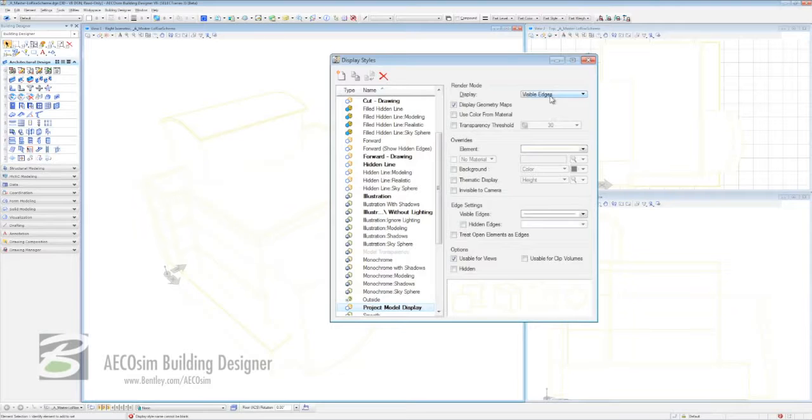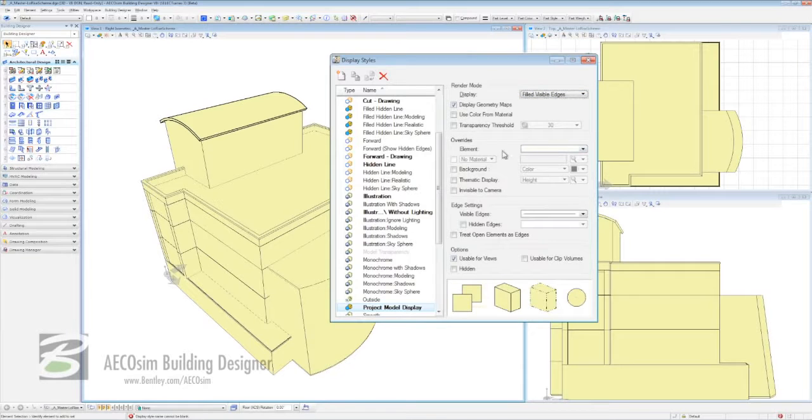So what we're going to do is come up here to our render mode under our display and use filled visible edges instead. And straight away, we have a totally new, different type of display. But we may want to add more emphasis to this.